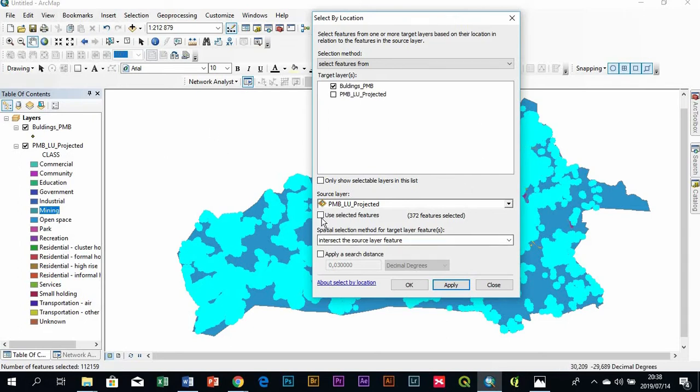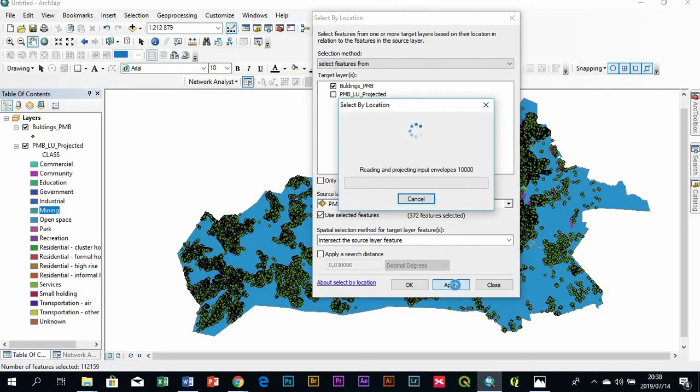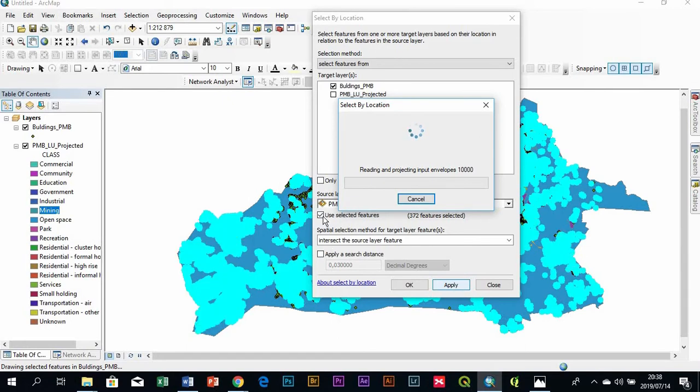Here's a mistake. I must click on use selected features. That was my mistake. Let me redo that. Don't forget to click on use selected features, otherwise it's going to select everything. Let's just wait for that.